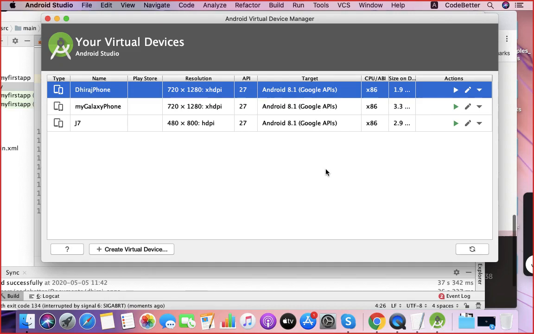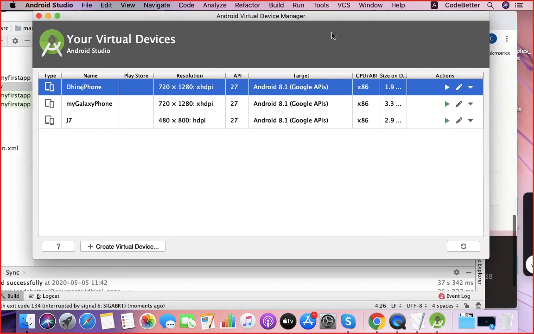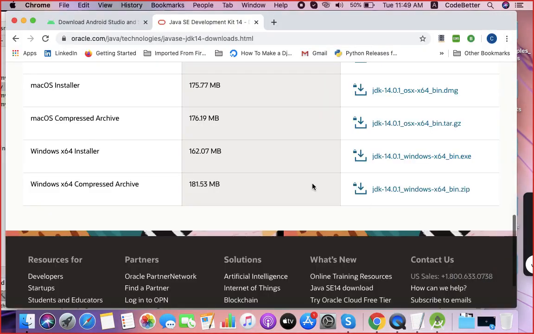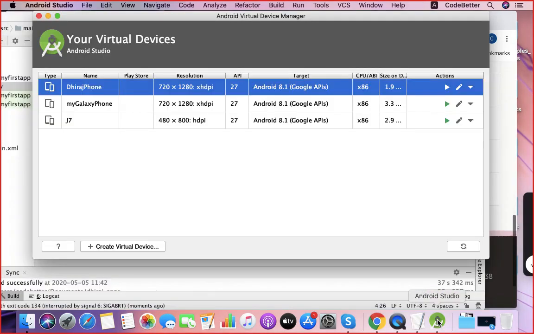So okay, let me check if it has been started. It may take some time because we have selected high density. High density takes a bit more time because it requires more memory.